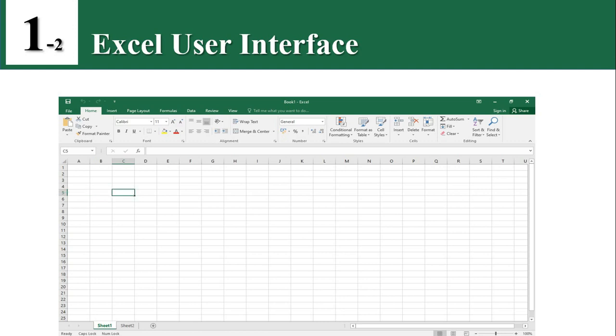Next is the formula bar. Information entered in the cell appears here, and this could be a formula, a text, or a figure. Next is the collapse ribbon button. Clicking on this button temporarily hides the ribbon. Click it again to make the ribbon remain visible.